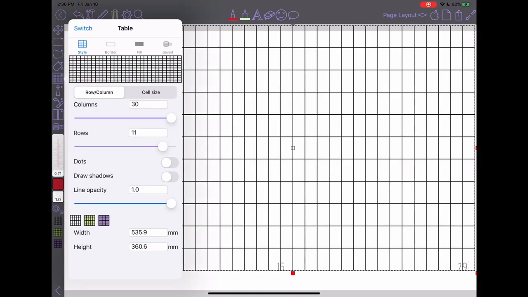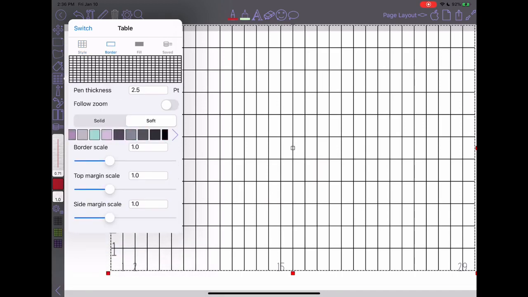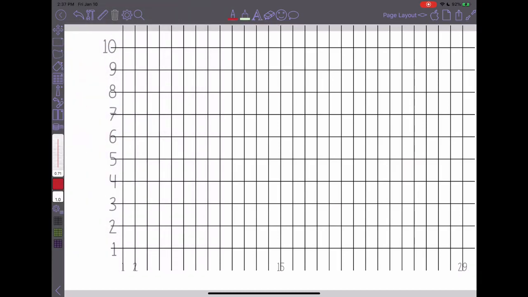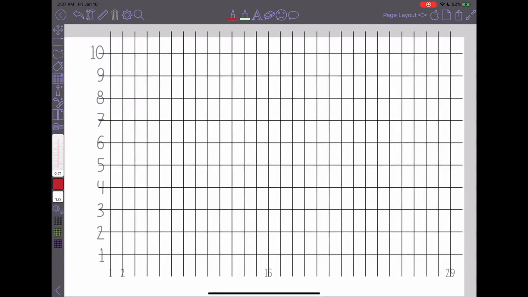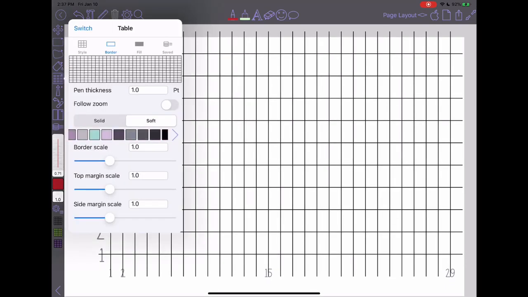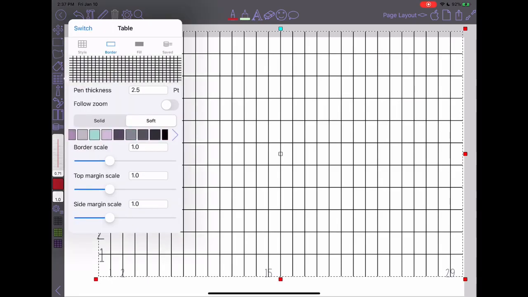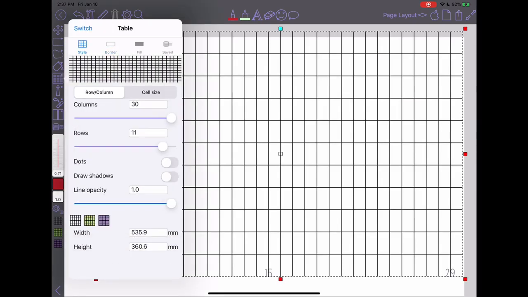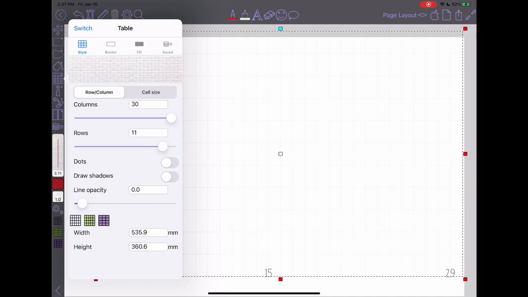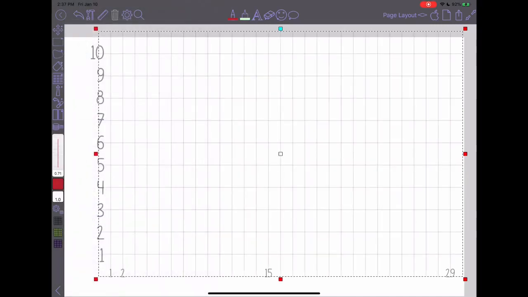For the one in the middle, you have a couple of different options. First, you'll want to go over to the border, and take the border scale and drag it down to 0. If you take that and now you look at it, that box that was going around it is no longer visible. And then the second thing, in this case, I drug it off the page, so let me tap back on that table. Going back to Style, you could take the line opacity and bring it way down if you wanted a really light kind of graph paper look.